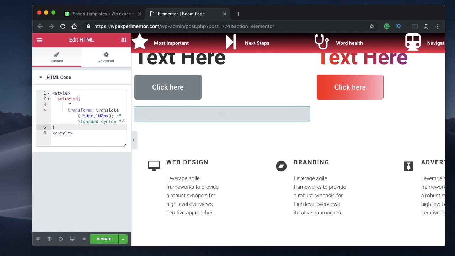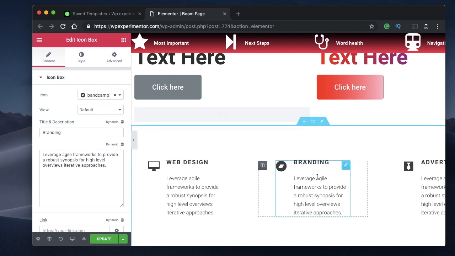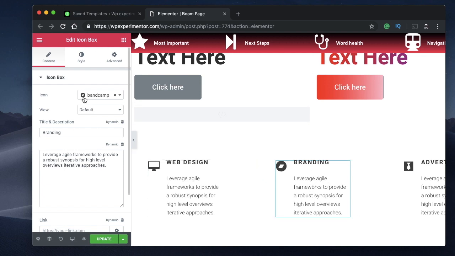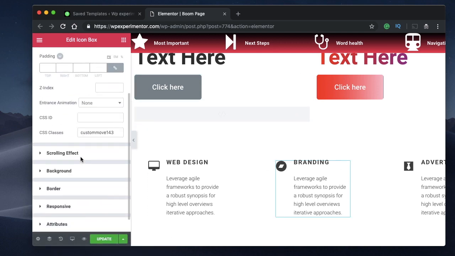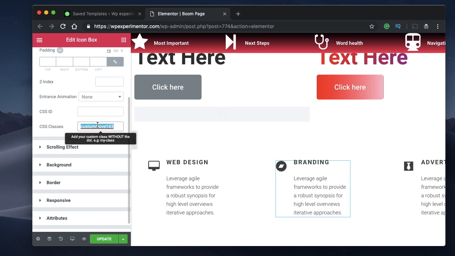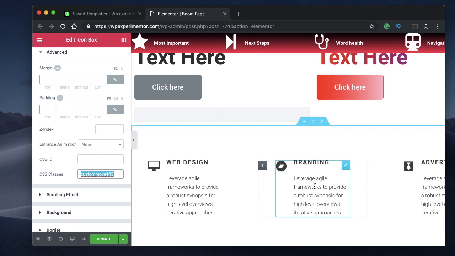That's because selector is not allowed for the free version of Elementor. So you just want to move this particular icon box widget, right? Click on that icon box widget, click on advanced, and give it any unique name. It can be even your dog's name. I keep on saying that because people love their pets. Anyway, click on this, and give it a unique name under CSS classes under advanced. I just named it custom move 143. Let's copy this class name.